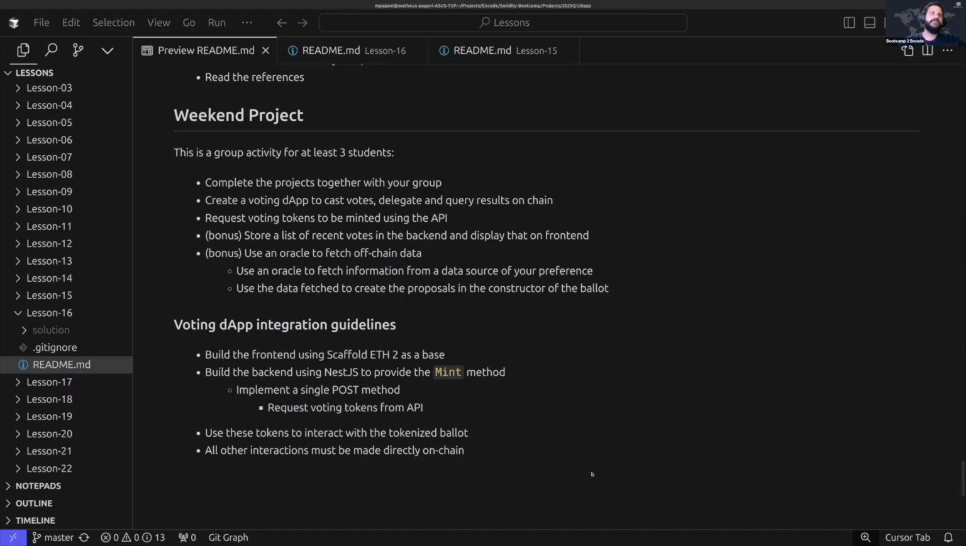There is one feature here that needs to be in a backend to mint the tokens. It cannot be minted in the front end, otherwise it would be a problem. We're going to implement that minting in the backend and connect those two. And there is a bonus task for you to use the oracle to fetch off-chain data inside the smart contract for you to use in the app. So it's a very complete weekend project.